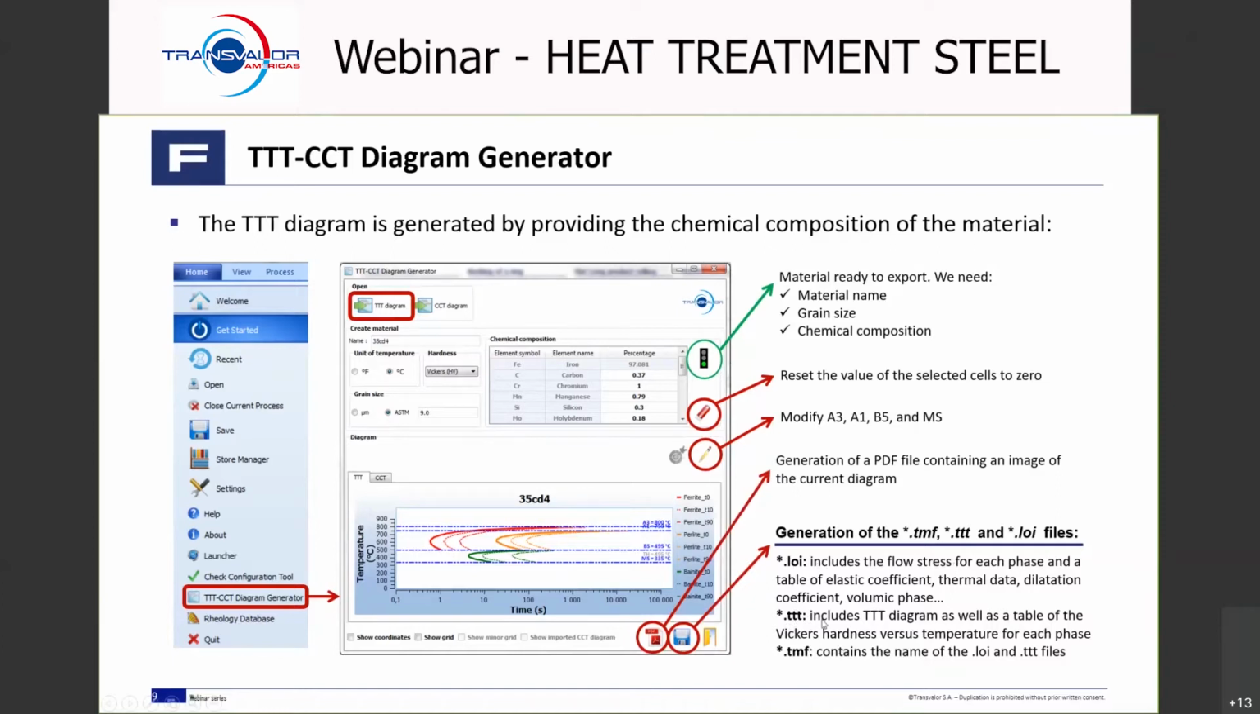In FORGE or SIMHEAT, what you have to import is the TMF. Importing the TMF will automatically import the 3 files as long as they are in the same directory in your simulation. This is the main file, the TMF.